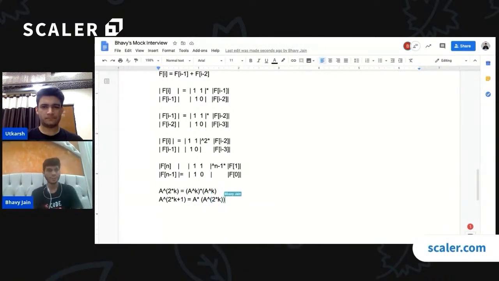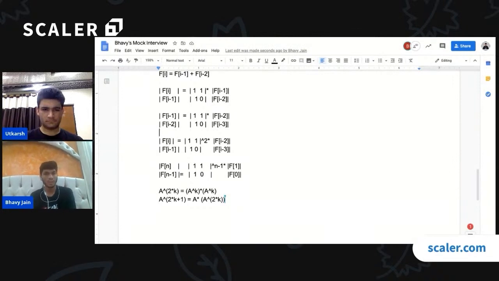So if we do it recursively, if n is even, then we will find a raised to n by 2, and we will store that value and multiply the value stored by the same. So if we know a raised to k, we can multiply it by a raised to k and return that value. And if n is odd, then we can just multiply a and call a raised to 2k recursively.